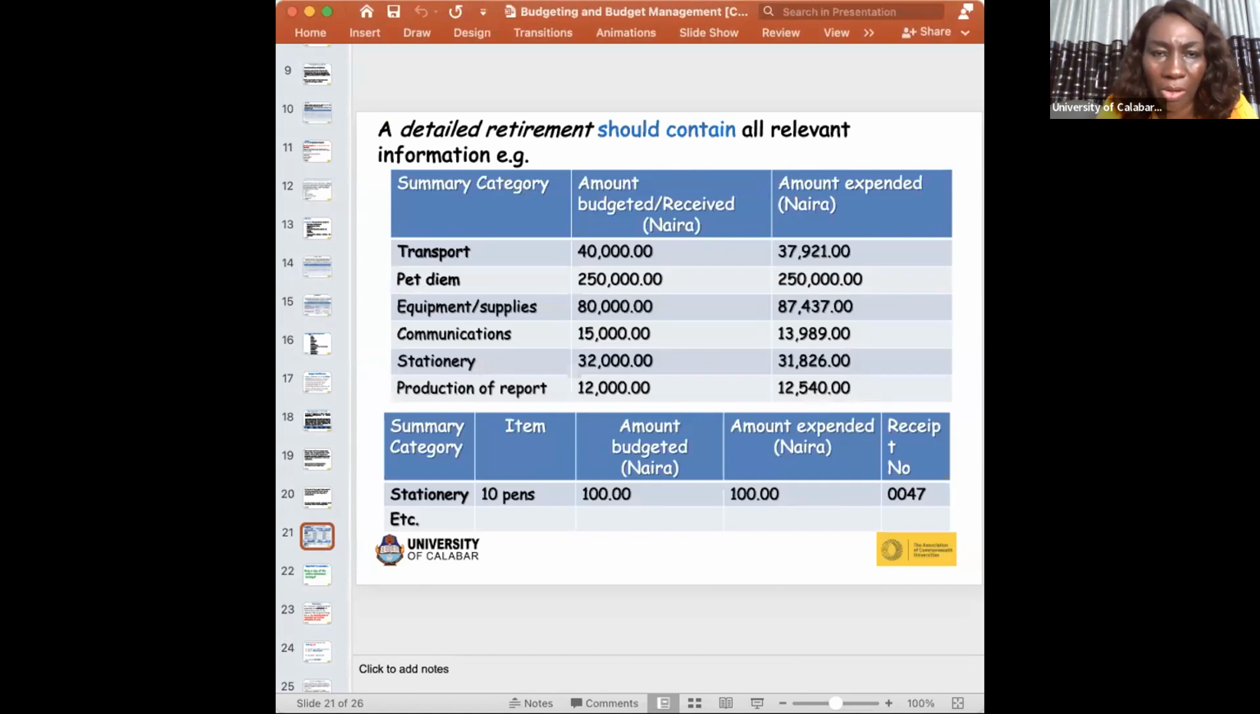This is an example of a retirement part. You state the amount received and amount expended. We are using Naira because we are in Nigeria, which is our currency. So this is how you put the summary and say how much. This is the receipt number, because you also need to attach the receipts and make sure you keep a copy for yourself.